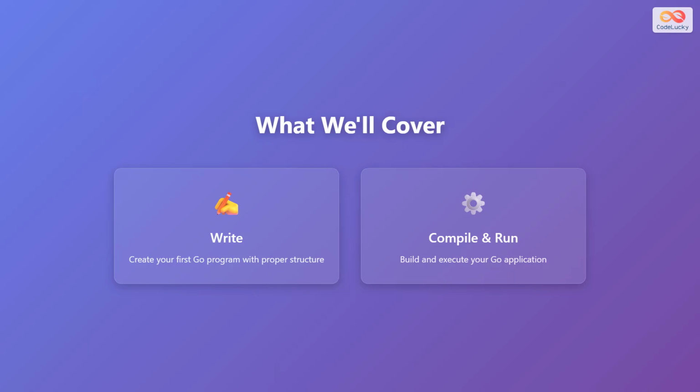In this lesson, we are going to cover two key aspects. First, we will write our initial Go program with a well-defined structure. Secondly, we'll learn how to compile and execute this Go application, witnessing it come to life.